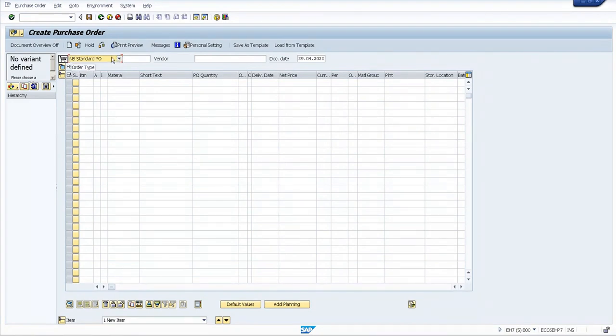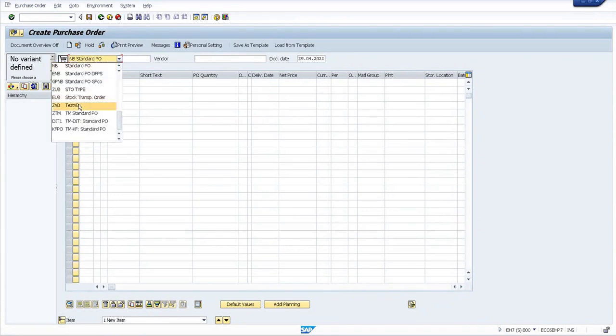Okay, so this also we can customize. Some standards of the standard PO, like another one, UB. This is also a standard for the STO, stock transport order. So only some standards are available here. The remaining ones, the ones that start with the Jet series, are not customized by us; based on the business requirement, they can customize.